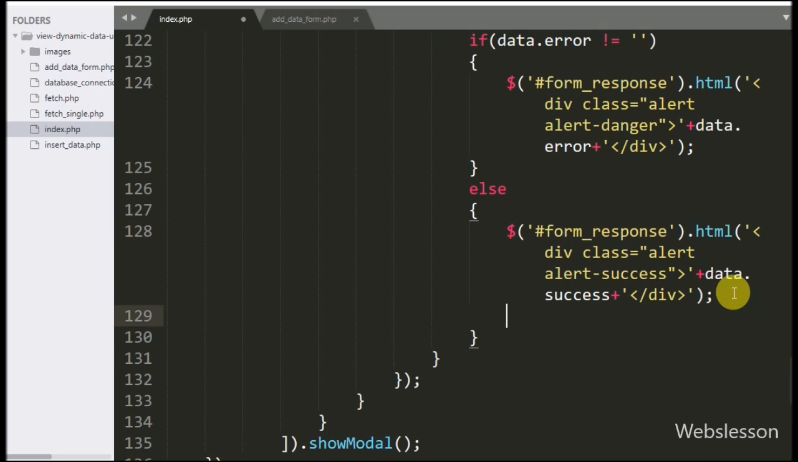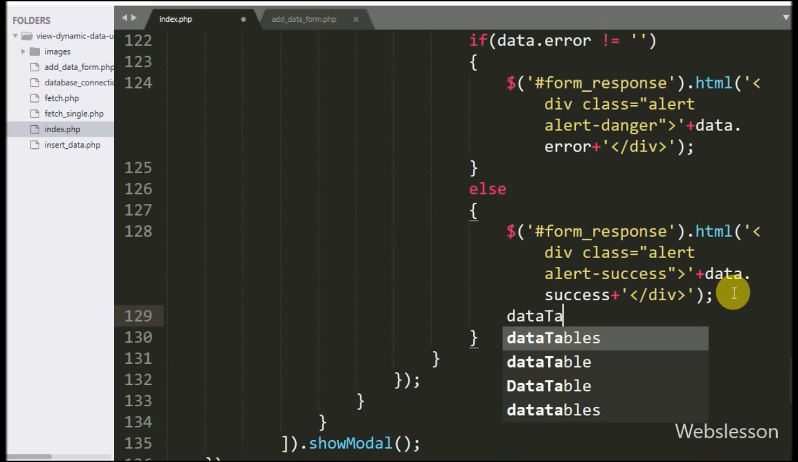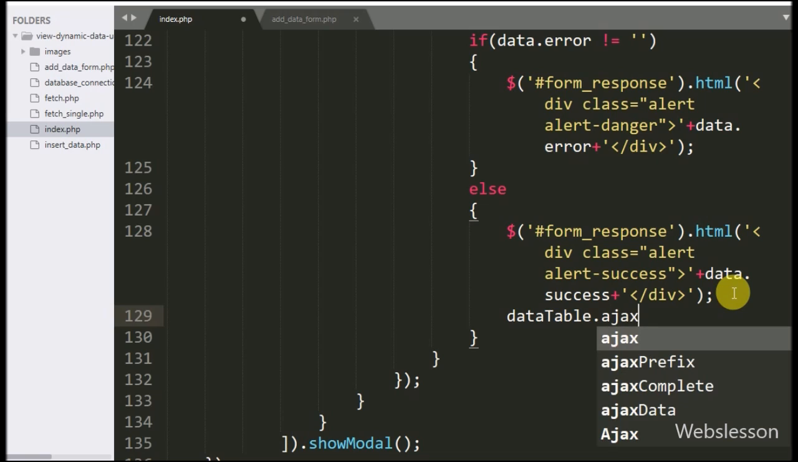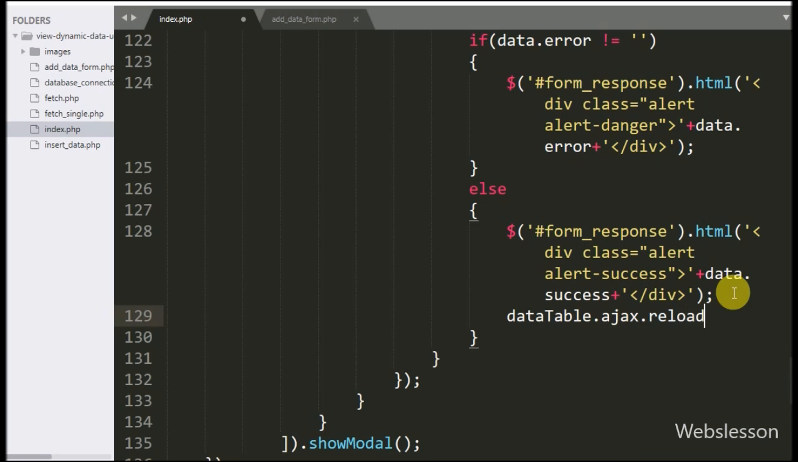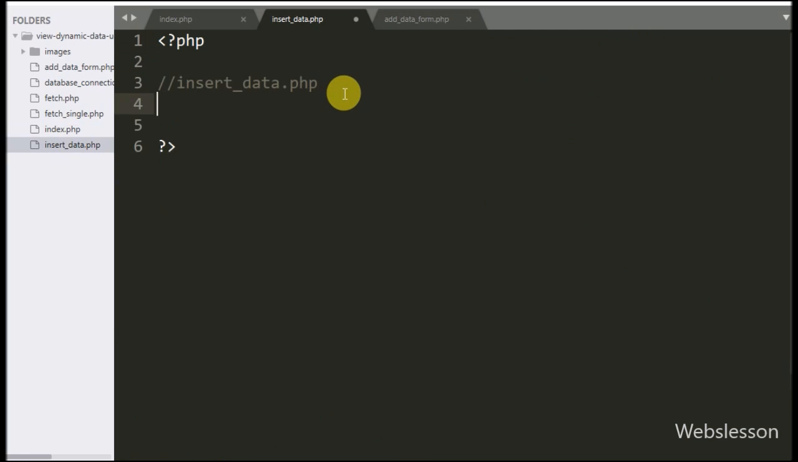After this, we want to refresh data table data, so here we have written the data table variable dot ajax.reload method. It will refresh jQuery data tables data on the web page. Now we have moved to write the PHP script.